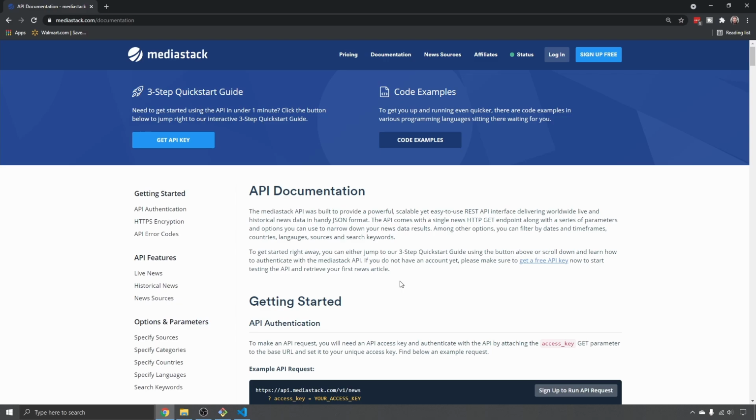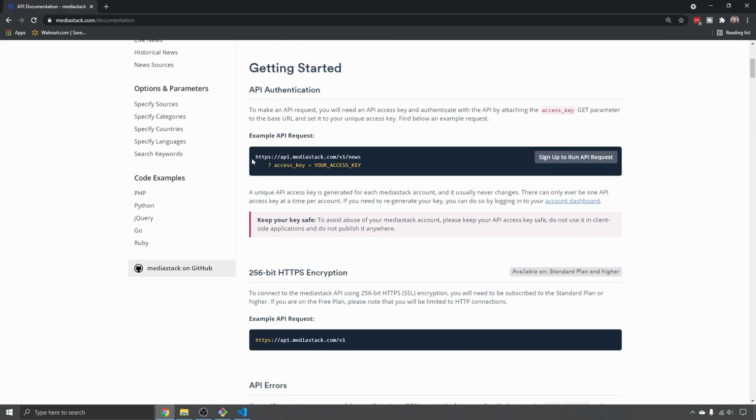So before we get started with our Next.js application, I should talk about the API that we're going to be using today, and that is MediaStack. And the way MediaStack works for free tier, it allows you to make 500 requests a month and also only gives you news data every 30 minutes. And the way that it works is you send down a request. For example, this would give you the news with your access key.